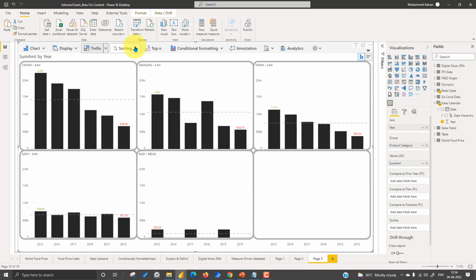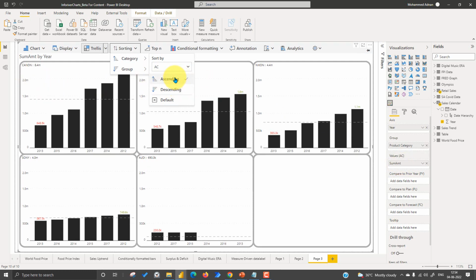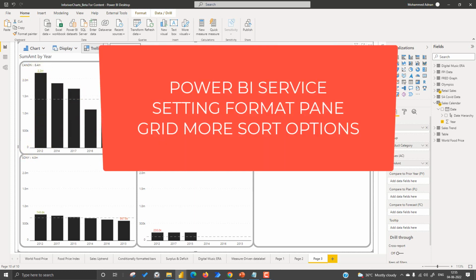Here if I click on these sorting options, it has category sorting and group sorting. Category is by default now, and it is sorted by AC. AC is basically the sum of amount, and it is sorted by default here. If I click on ascending, this converts it from the smallest to the highest value instead of the highest to the lowest value.